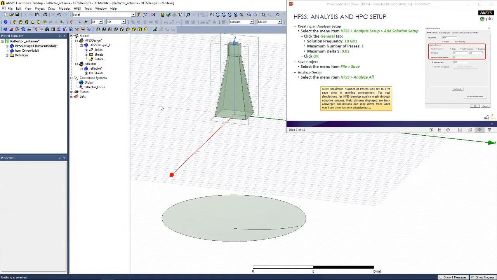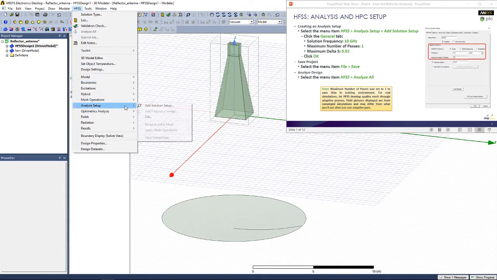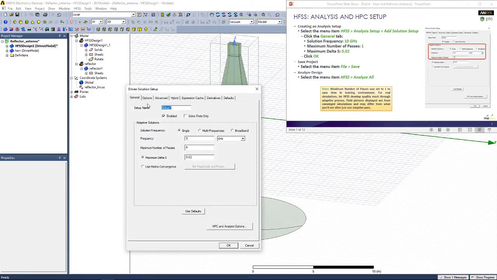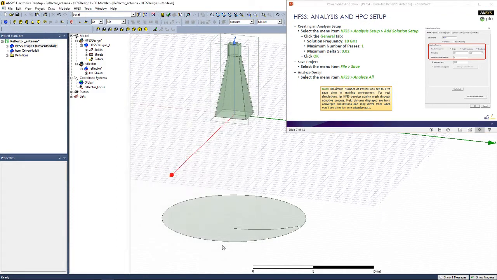Let's add a solution setup. So go to HFSS, Analysis Setup, Add Solution Setup. In the General tab, let's set the meshing frequency to 10 GHz, which is our design frequency, and set the maximum number of passes to 1. To save time with this simulation, we're just going to use one pass in this case. Click OK. I'm going to save this project and then go to HFSS, Analyze All. Feel free to pause this video while your simulation completes.